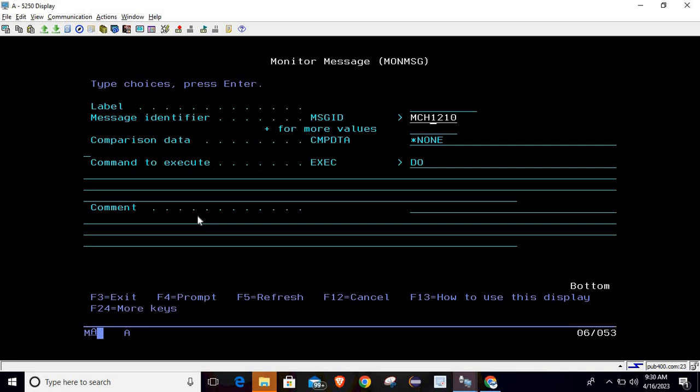If you are not aware of what message IDs we have, you can search on Google, and I will also cover one more session where we will discuss how to find out all these error messages, the message IDs. For now, we know that this is the actual reason for the error, so we just copied it from the same screen and we are trying to handle it here. Now in the command to execute, we are just passing DO.